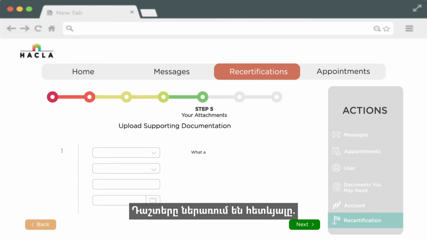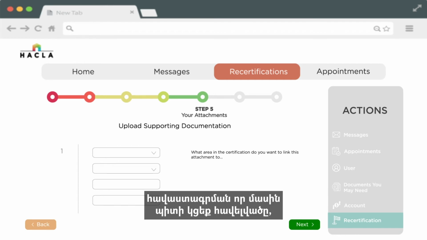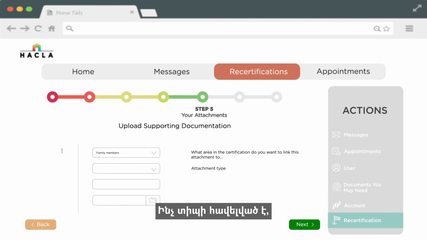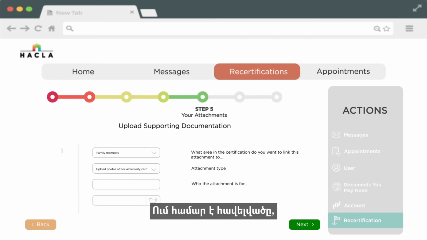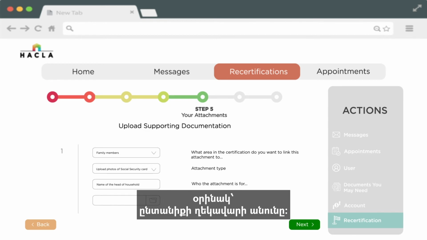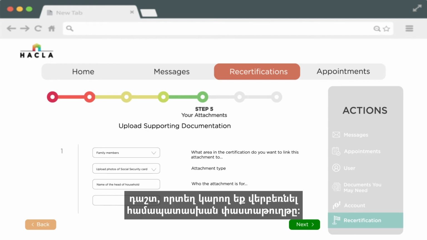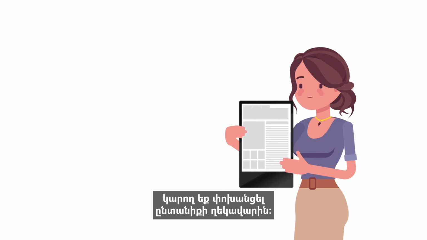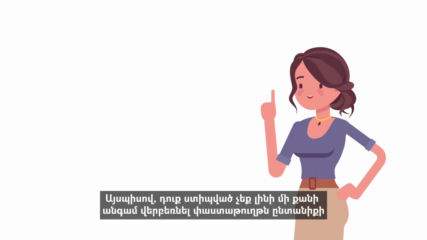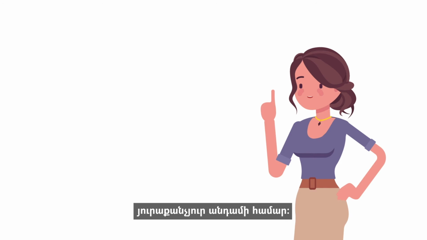The fields include what area in the certification to link the attachment to, for example, family members, what the attachment type is, for example, upload scans or photos of your social security card, who the attachment is for, for example, the name of the head of household, and finally, a field where you can upload the appropriate document. For any document that requires multiple signatures, you can assign it to the head of the household. That way, you don't have to upload the document multiple times for each member of the household.